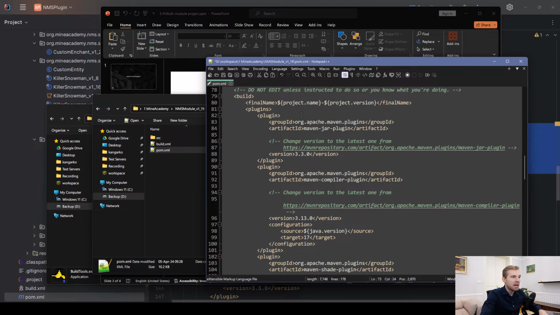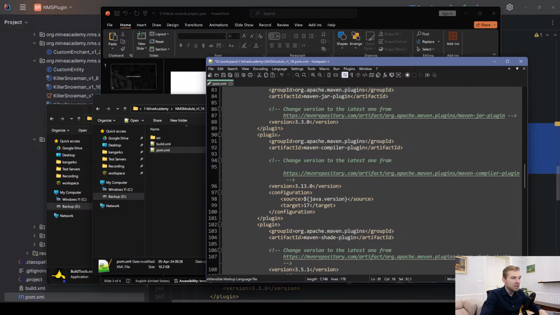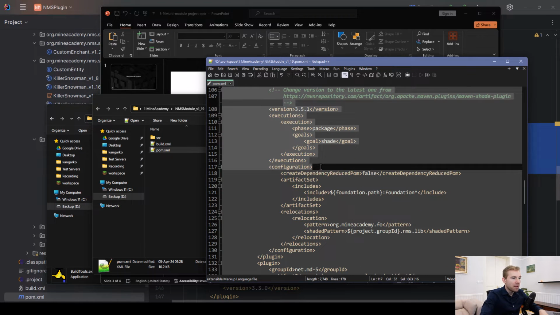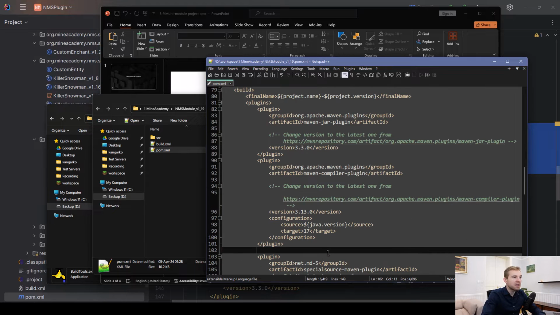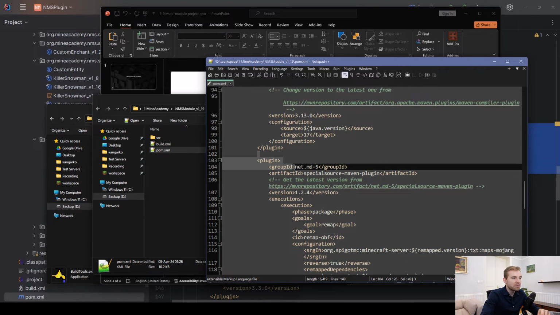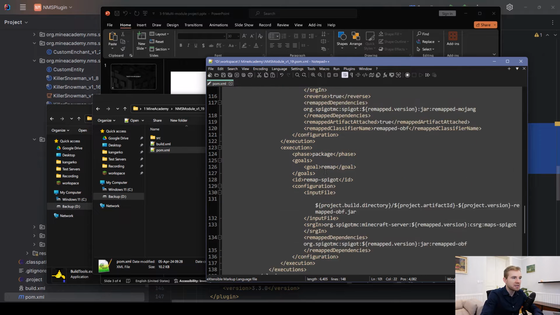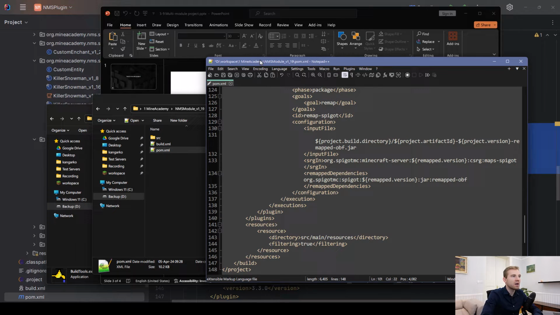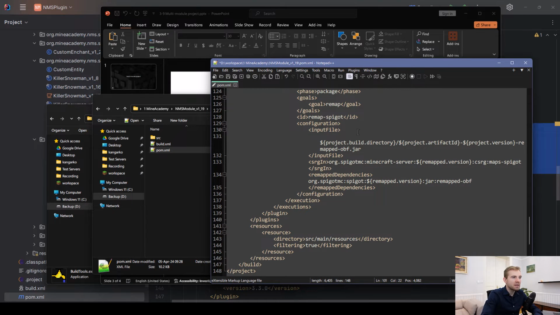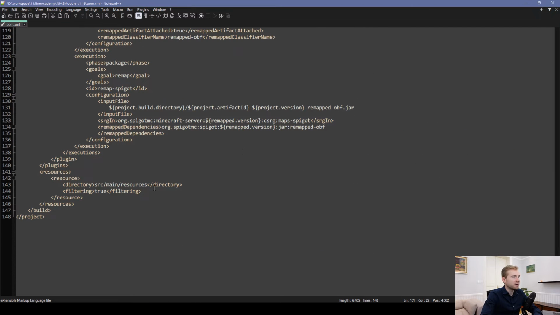That is underneath build, you have plugins, and then you have the shade plugin. So this one, we can get rid of that, because we're not going to be shading any other libraries inside that library or inside this module. And we can also get rid of the special... No, actually, we have to keep the special source. That is very important because when we are compiling this module, we want the Mojang mappings to be converted back into Spigot mappings. There we go.